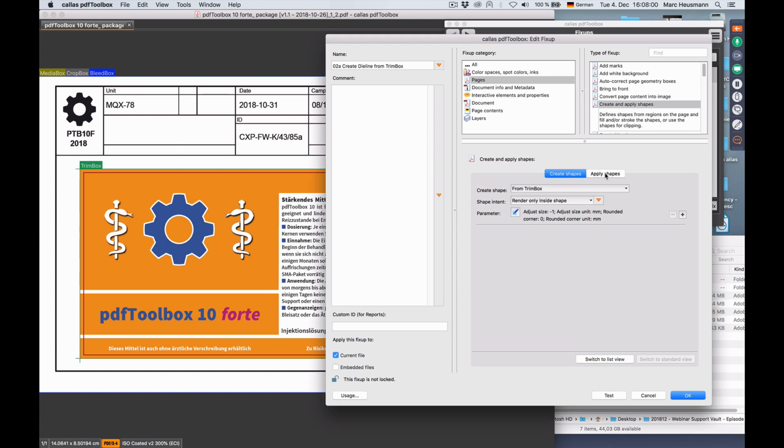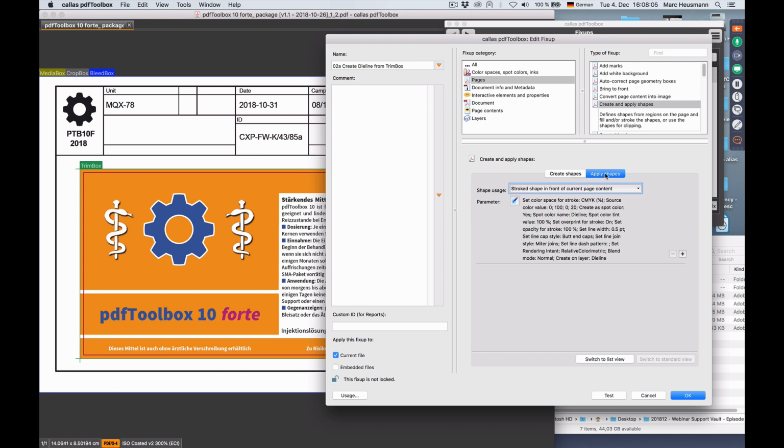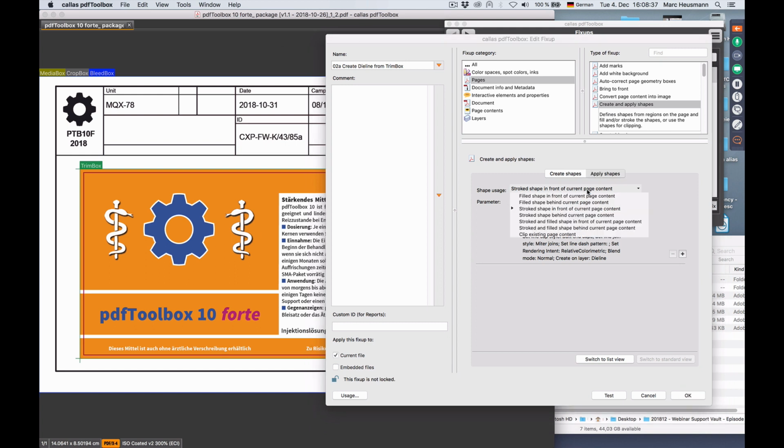Okay, but how is this dieline configured? There we go into the next tab, where we have some other settings available, which are all about how that shape which has been created now is being used. What shall happen with this shape, with this figure which we have derived from the page content? We have here the shape usage, stroked shape in front of current page content. Stroke, so that's some kind of line, and in front, we have it on. Want to have it on top of the page content.